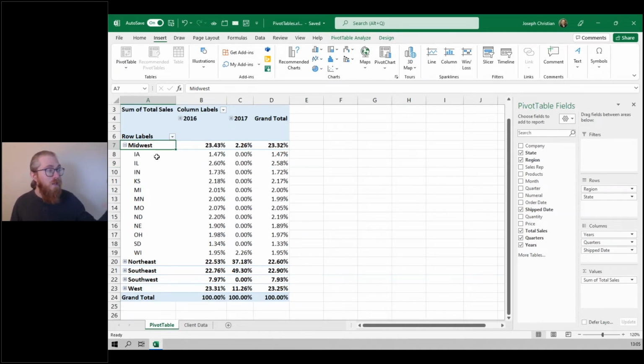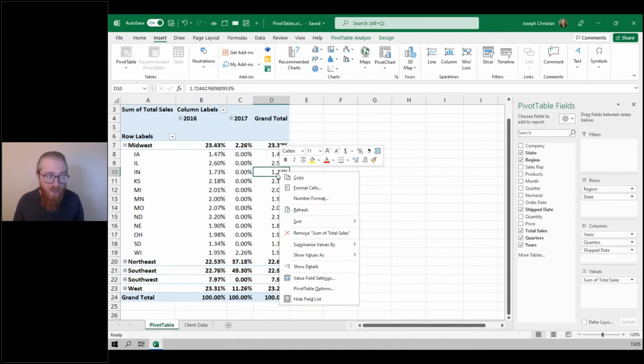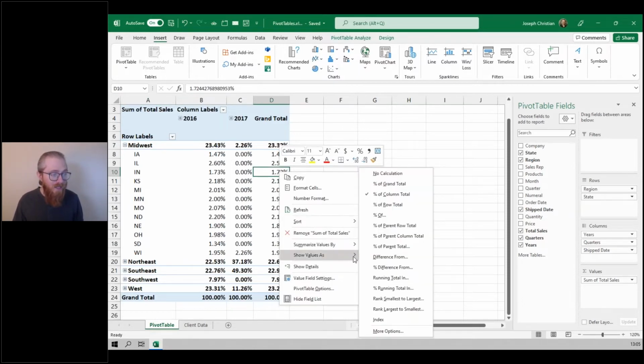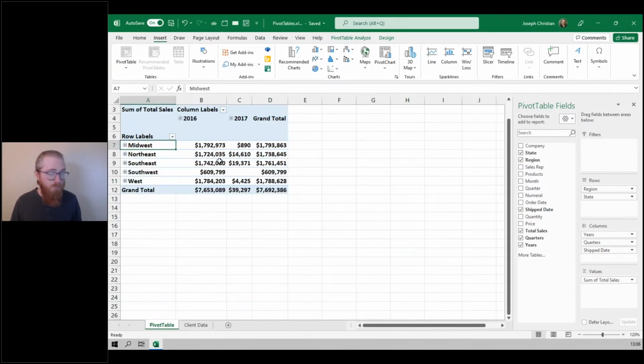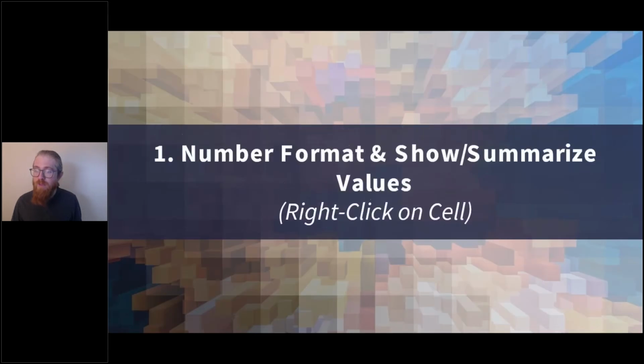So if you do have a breakdown like this, where I have a region and then multiple states underneath it, you'll get that percentage in there for those. Then again, to switch it back, we just right click on a number, go to show values as, and this time I'm gonna come up and say no calculation. That'll switch it right back around for me, okay? So that is going through and working with the number format and then showing and summarizing values. Again, just right click on the cell and then choose one of those options.